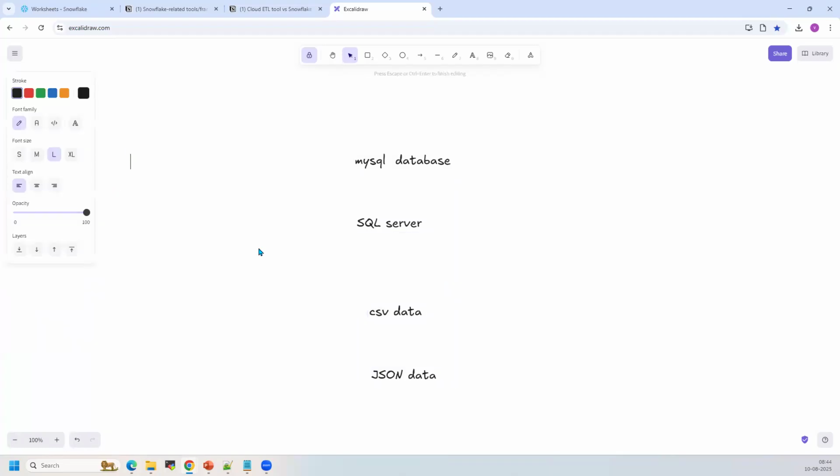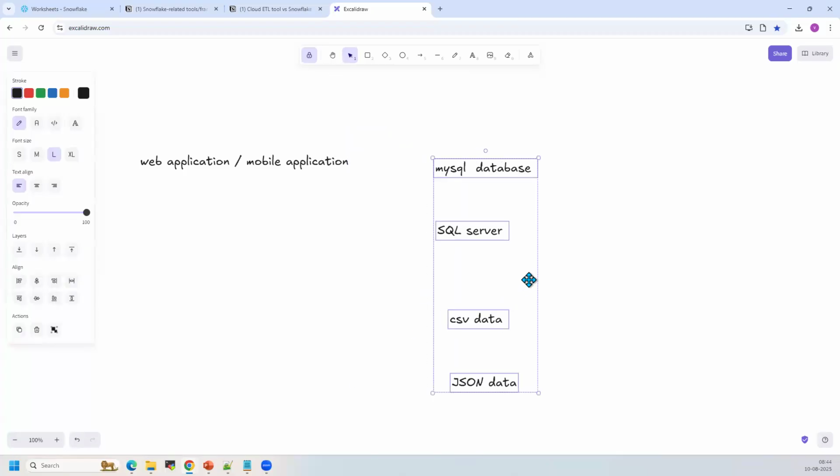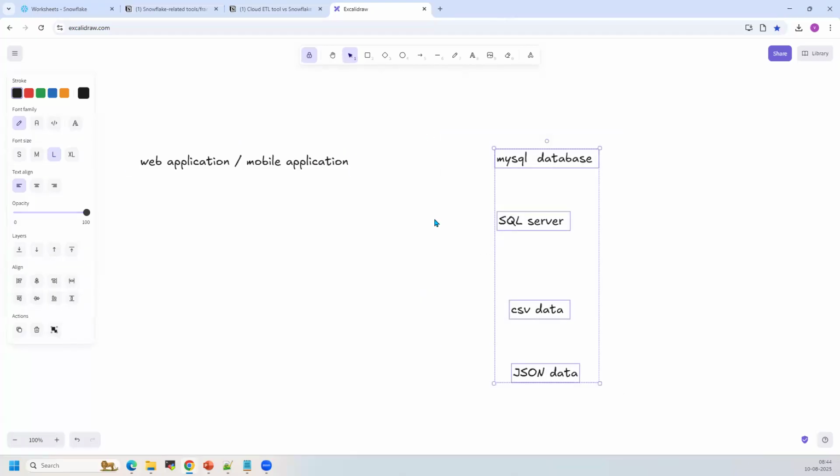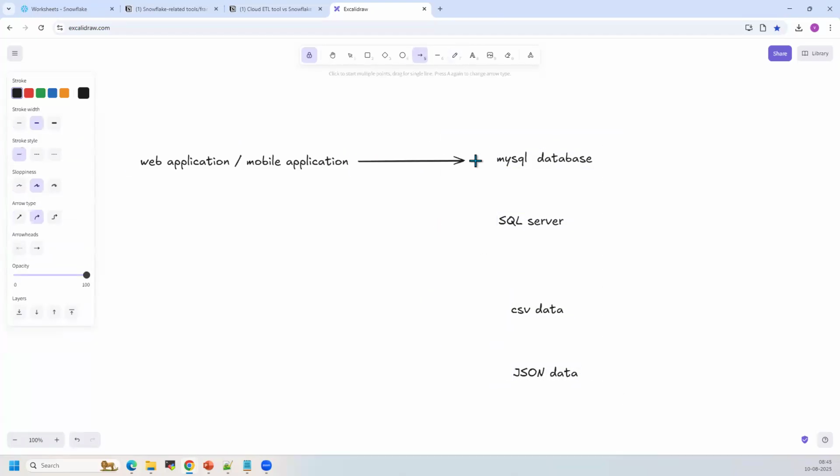With these databases and data sources, how did the data come in? Let us say I have a web application or a mobile application. From that application, the data comes into your database. I have an ERP or a SaaS product. From that, I am getting some data and the data is stored in SQL Server.